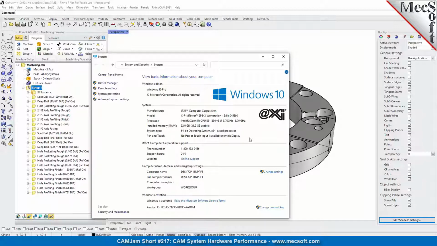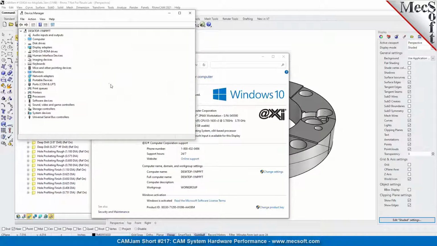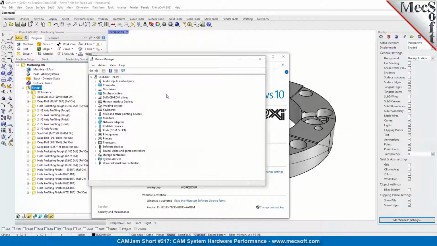Now, if you want to check and see what kind of graphics adapter you have on the computer, you can go up here to Device Manager, select that, and it'll show you everything on this computer. And what you want to look at is the section for display adapters. That's your graphics card. Just open that up. And in this machine, it says it's got an NVIDIA Quadro K2200 graphics card.